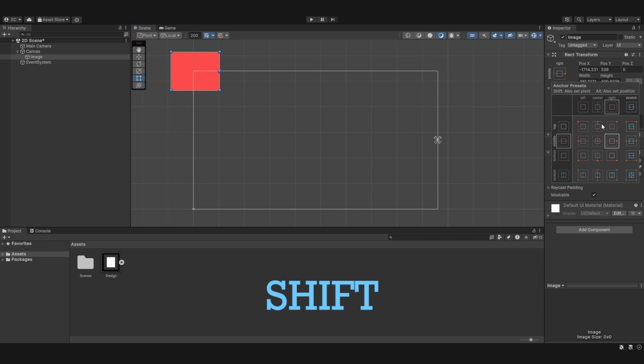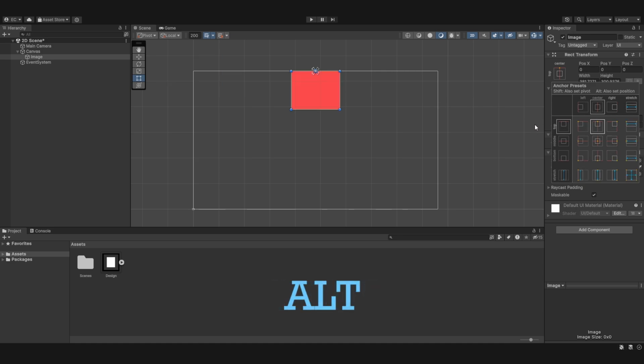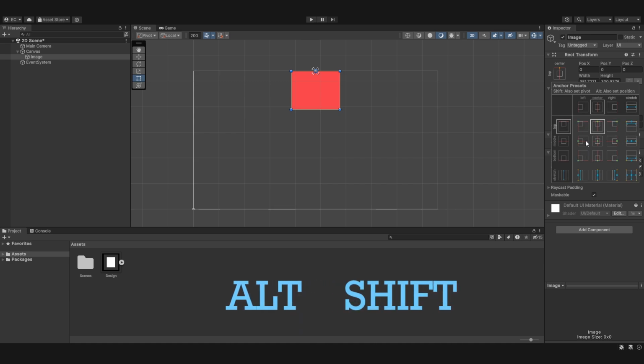So for example, let's go for the middle top, the center top, sorry. We're going to hold shift, the pivot has been set to the top, and the anchor point has been set to the top as well. Now if we hold Alt, it's going to move it to that position for us automatically. And we can also hold Alt and Shift at the same time.